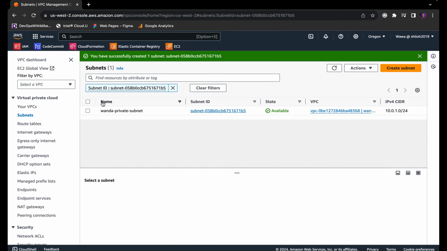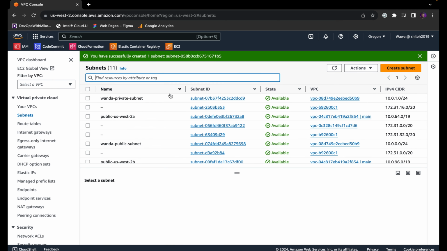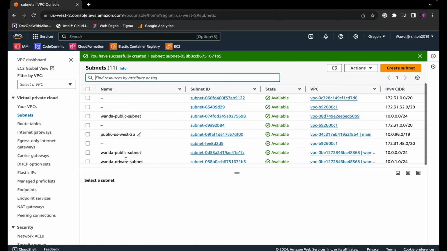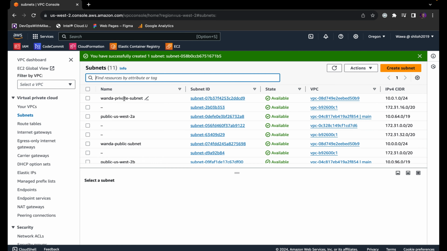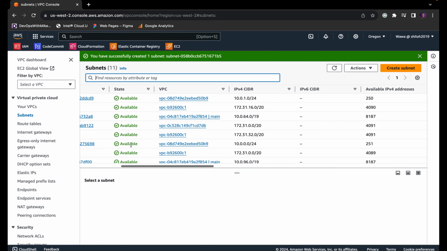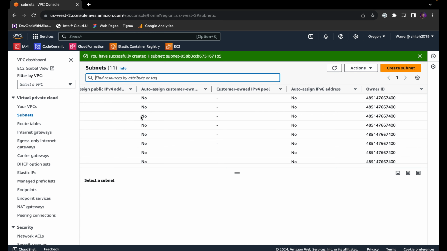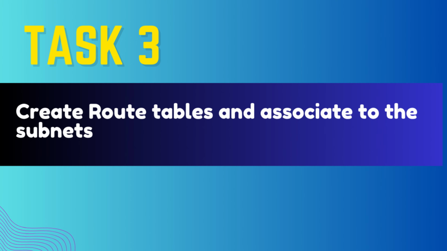So once you click that, you see we have both subnets. If you cancel this, you will see in our environment now we have Wanda private subnet and Wanda public subnet, and all these subnets are found in the Wanda VPC.